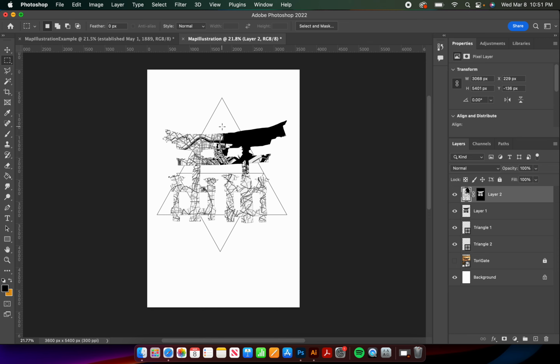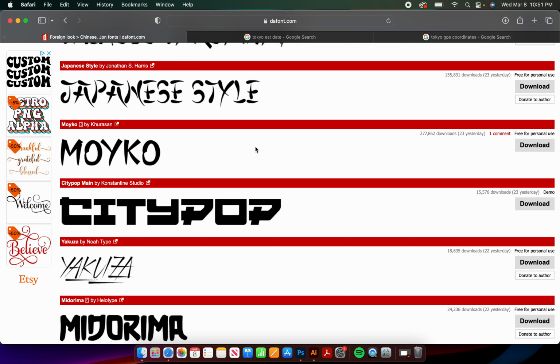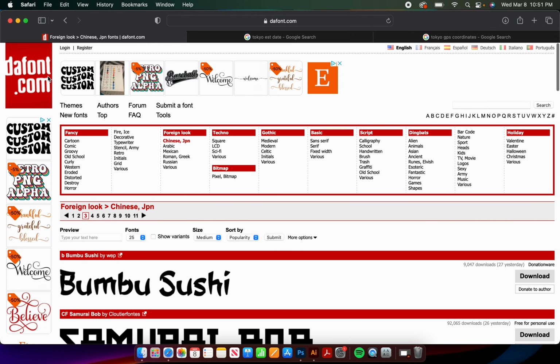We're going to be using a really, really good free font website. So let me take you to that now. It is called dafont.com. On here, there's a whole bunch of categories of fonts. I went to the foreign look. If you pick any of these countries right here, you're off to a good start. You could search with the search bar, or you could go into any as well.